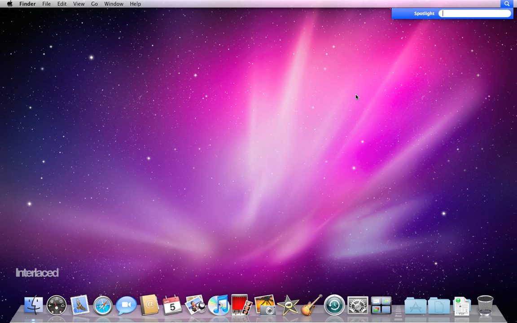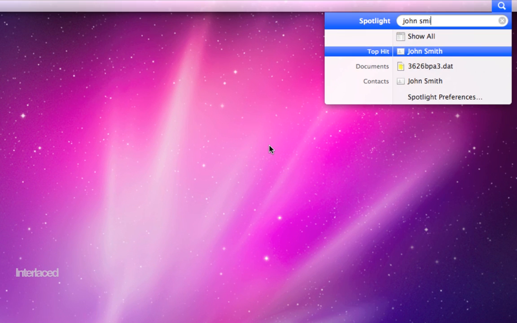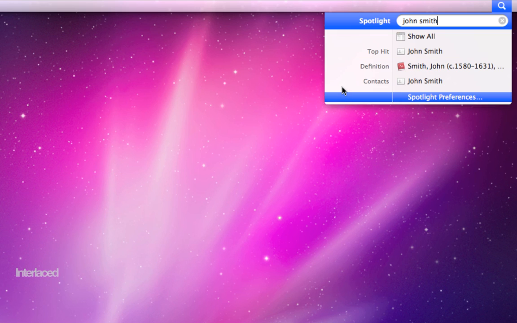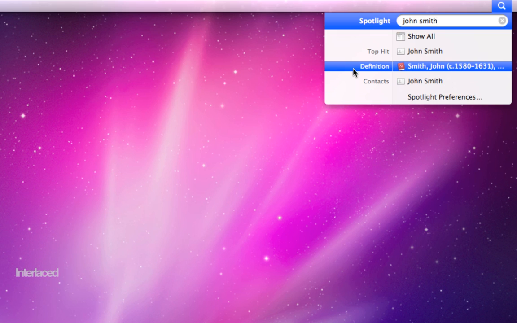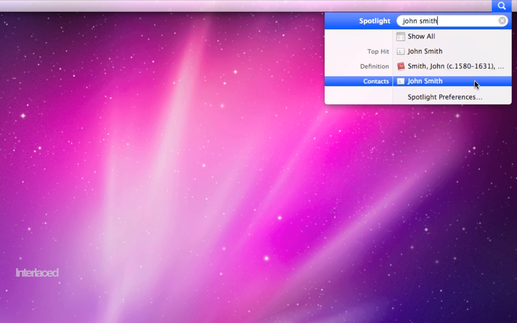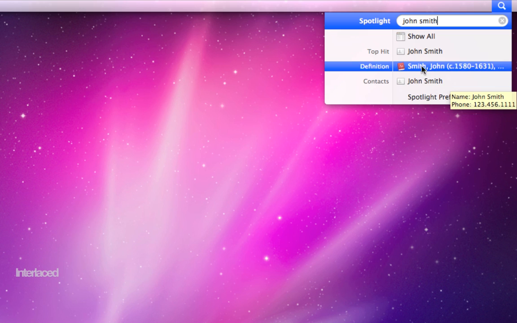So let's search for my friend John Smith. Notice as I type it in, it automatically updates the search results. And then it settles on just the ones that actually include John Smith, and it categorizes them for me. One, I have a dictionary entry here, a definition for John Smith, who lived 100 million years ago. I also have a search result for my contact, my friend, John Smith.